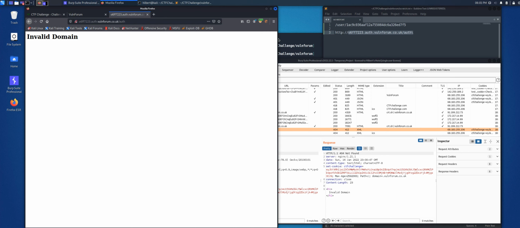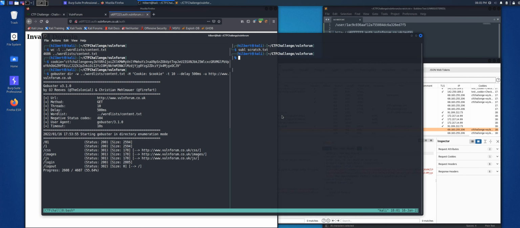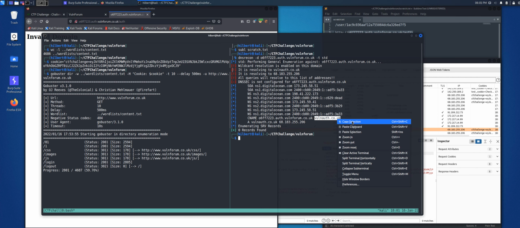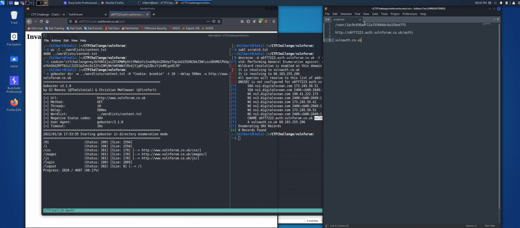So same thing. So one thing we can try is to do a DNS recon on it. Standard. Let's see what we get here. So we see it is resolving to a CNAME, so that means that site is resolving to this vulnauth.co.uk. So let's take a look at that site.